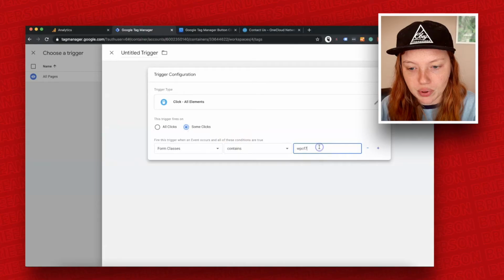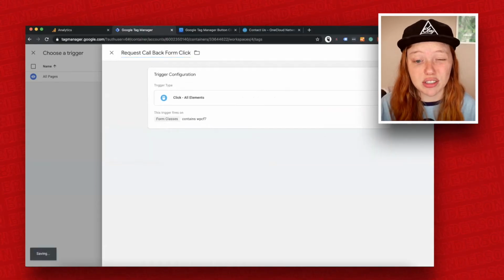So WPCF7, bring it over, and now all I have to do is save. Theoretically, now this should only be triggered when there is a click on the form to submit it. So if somebody comes in and they click in here to fill out the form, we shouldn't have any events tracked, only if they click this button.